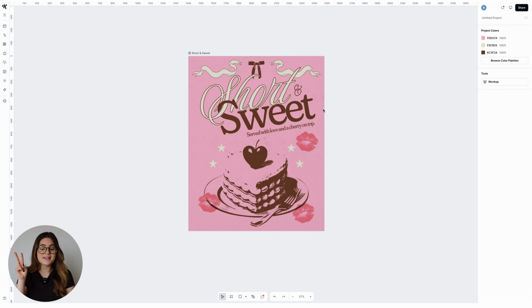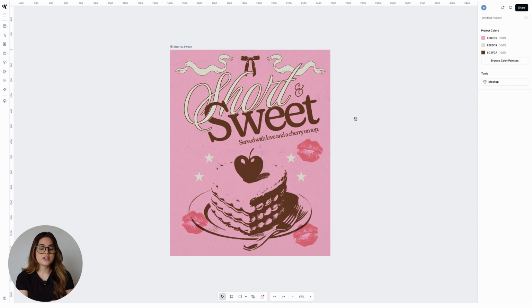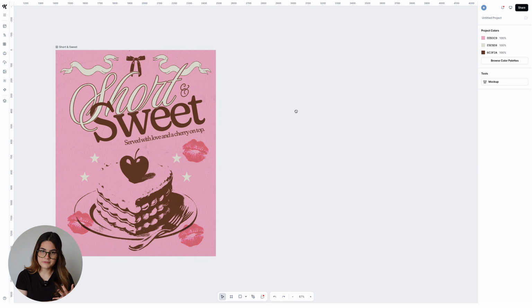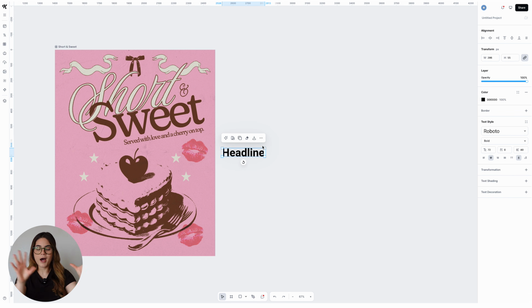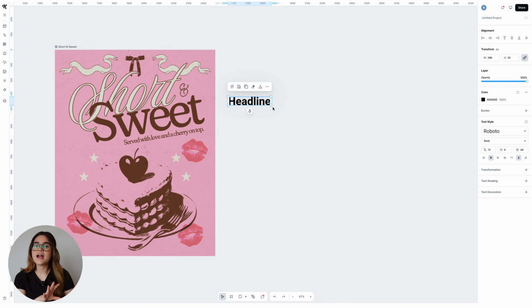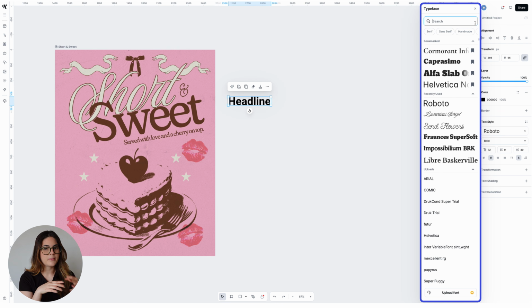So the first two things that probably caught your eye on this project were the color scheme and the typography. They're very popping, they're very bold. However, I do want to leave color for last. So let's jump straight into typography for now.